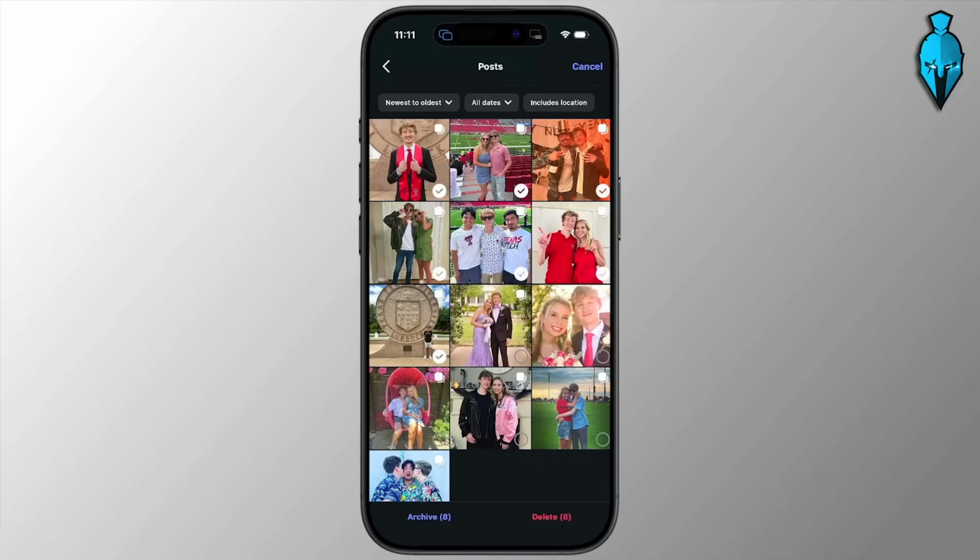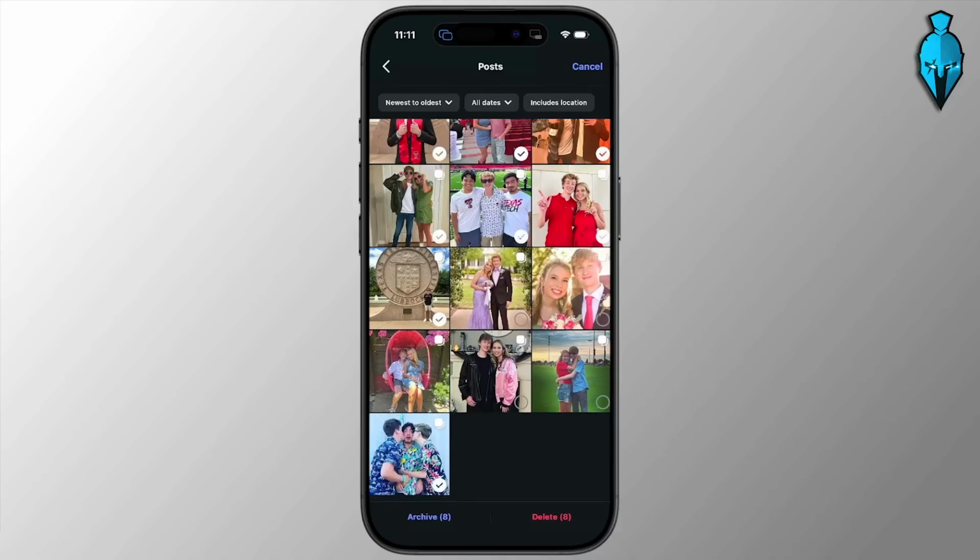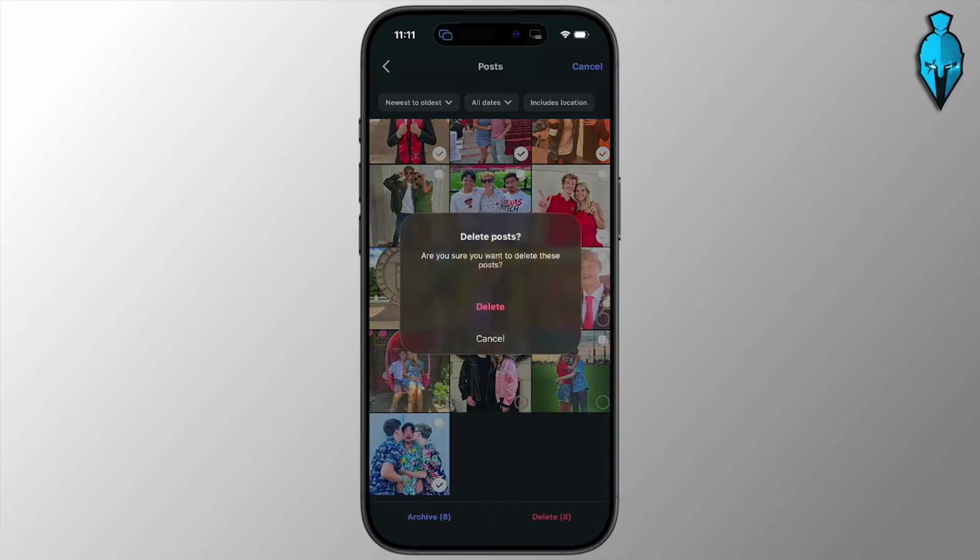You can also archive them if you just want to hide the post instead of permanently delete them, but choose whatever option works for you. Select delete, and then you'll be prompted to confirm. Just hit delete again if you want to go ahead and do that.